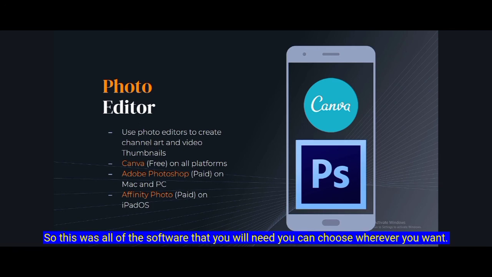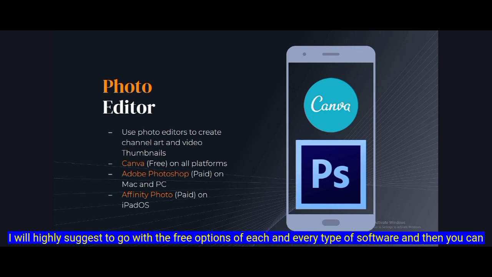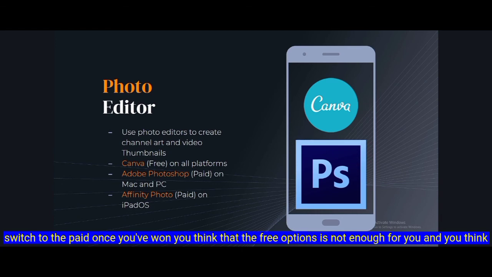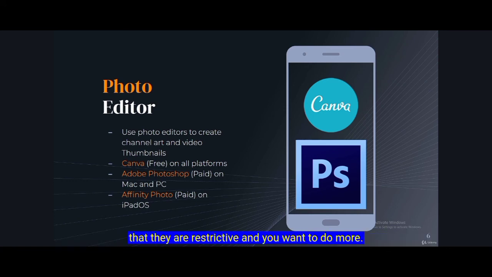So this was all of the software that you will need. You can choose whatever you want. I highly suggest going with the free options of each and every type of software, and then you can switch to the paid ones when you think that the free options are not enough for you, that they are restrictive, and you want to do more.